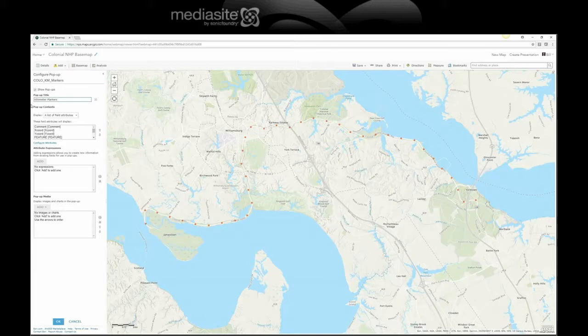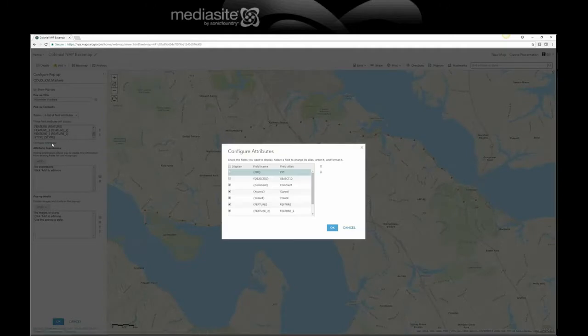Okay. And here you can see that I can configure these attributes. You'll notice that it has the attribute and then it has the alias here. So let's click on Configure Attributes. I'm going to leave the comment. Why not? No, let's take it out. I didn't see a whole lot there.